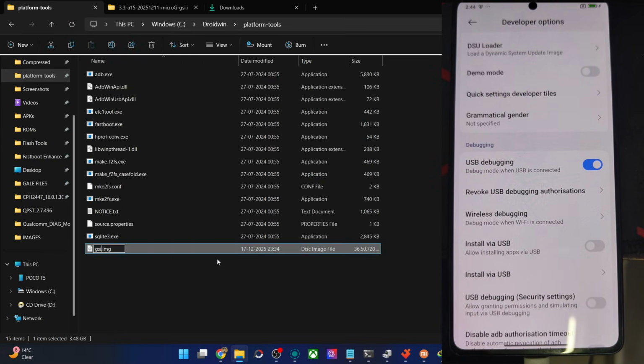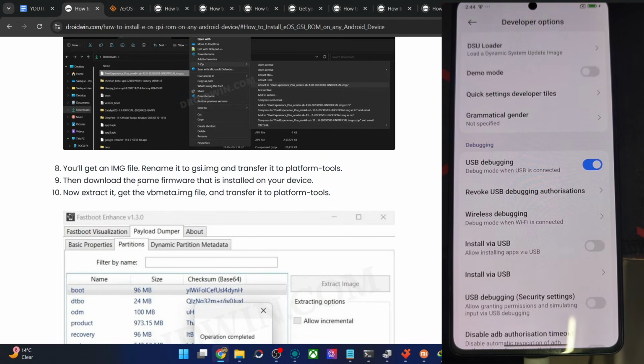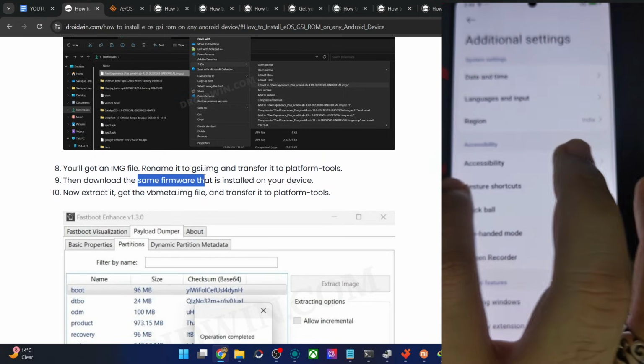The name becomes gsi.img. Once that is done, your next course of action is to get the same firmware which is there on your phone. So download the firmware for your phone from the same build number, or OS version.